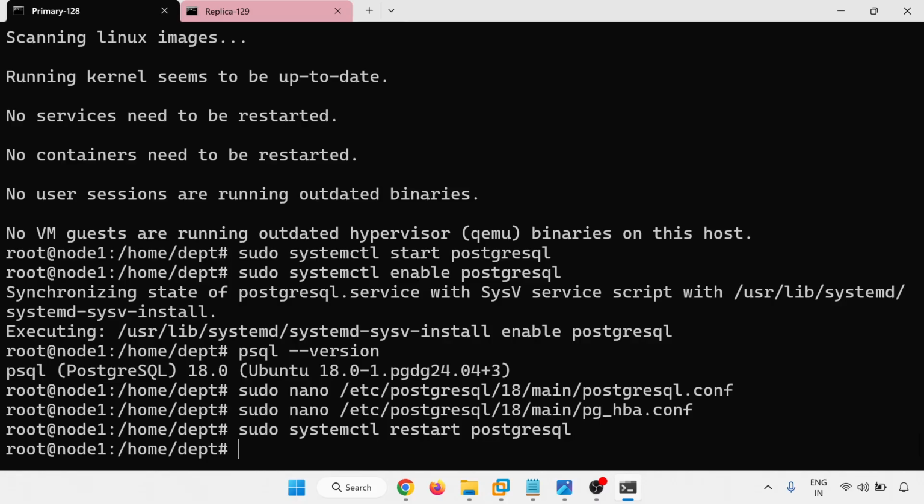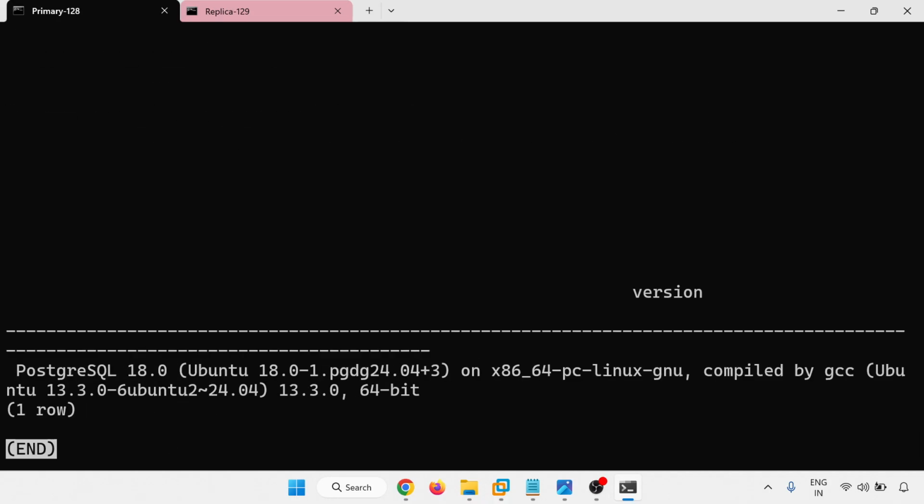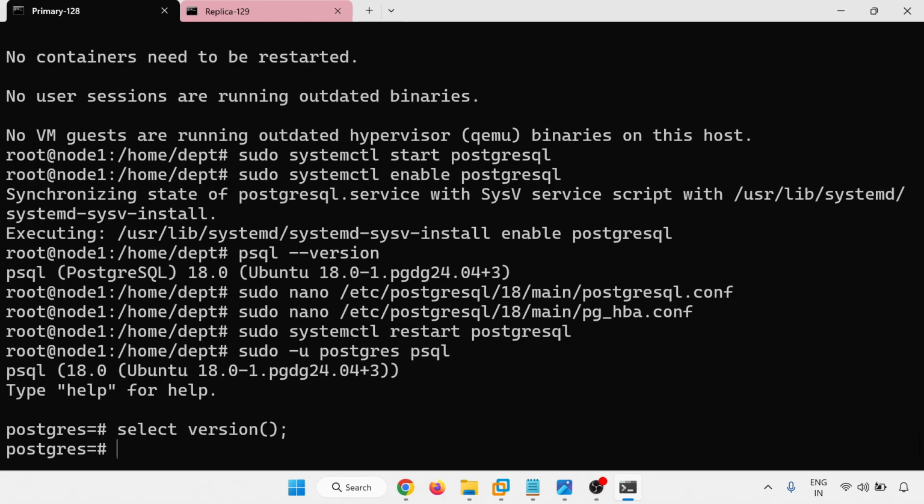Now log into my Postgres user. So sudo -u postgres psql. Select version. So we are using PostgreSQL 18. This is with the PGDG 24.04 LTS. So we have checked this.